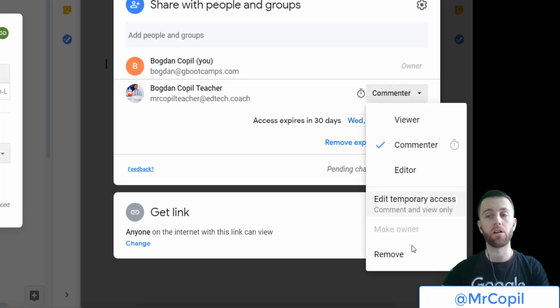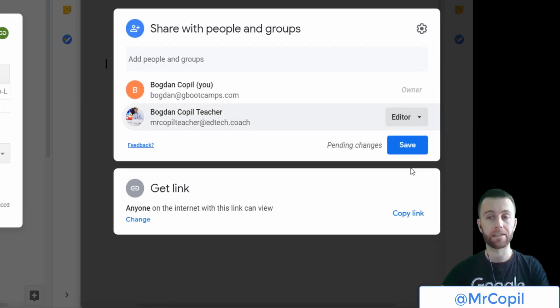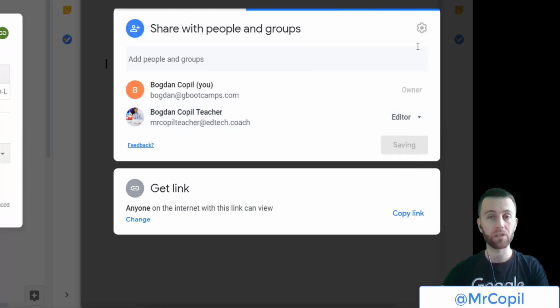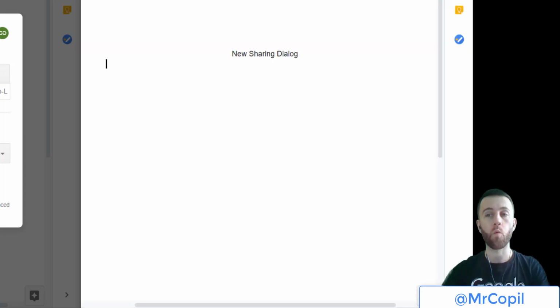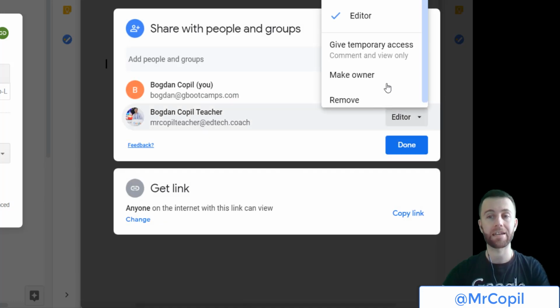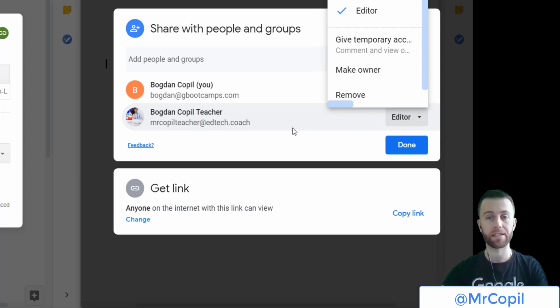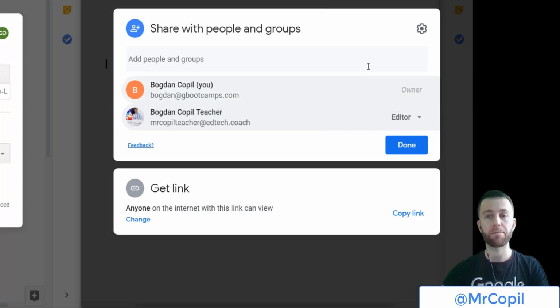What else can I do here? Also, I can make the editor an owner. So if I have a person that's an editor, once again, they do need to have the editor role. And once I give them the editor role, I can also make them an owner, provided they are part of the same domain as mine. And of course, I can also remove somebody from here just as well. So same idea as before.